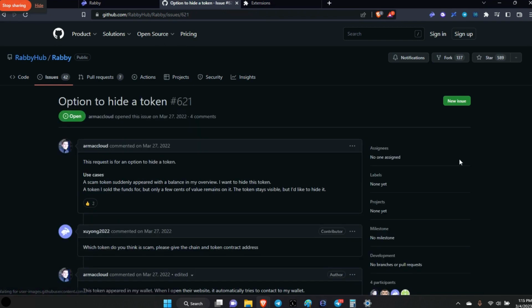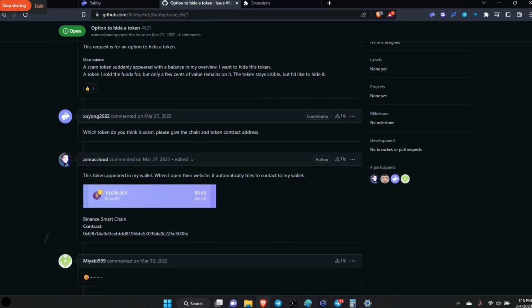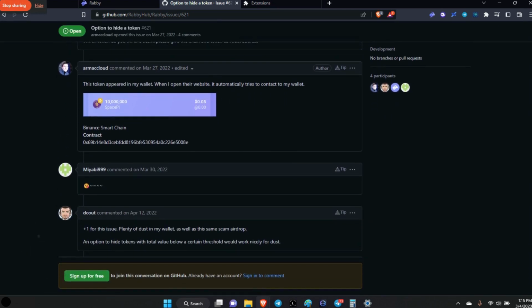Let's see what the things here say. A scam token suddenly appeared with a balance in my overview, and I want to hide this token. Another says they sold funds for a token, but only a few cents of value remains. The token stays visible, but they'd like to hide it. And then they ask about which they think is a scam. This token appeared in my wallet, and then plus one for this issue, plenty of dust in my wallet as well as the same scam airdrop. An option to hide tokens with the total value below a certain threshold would be nice.